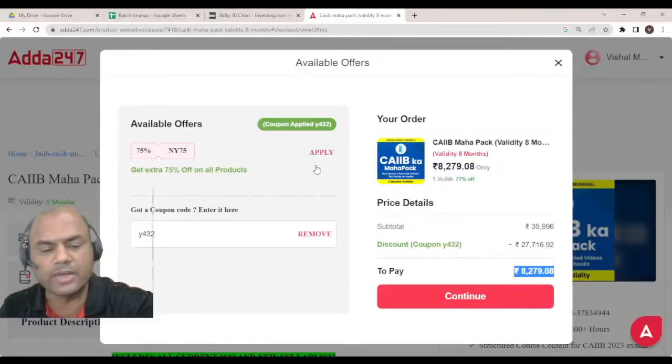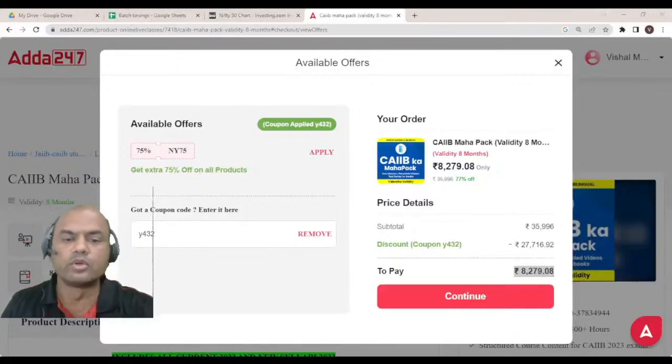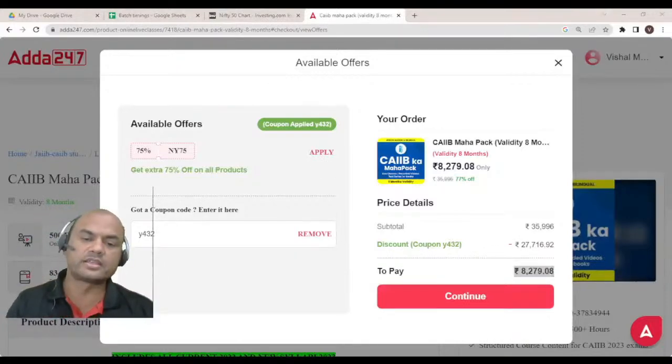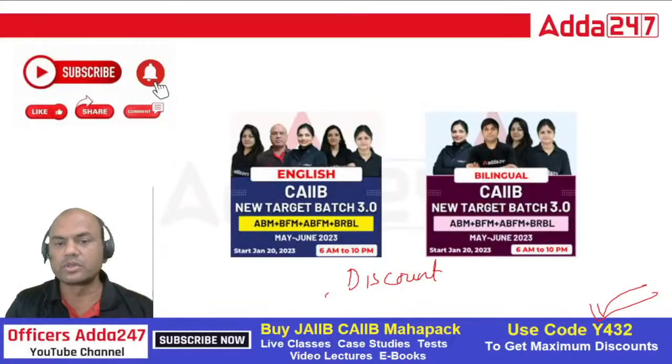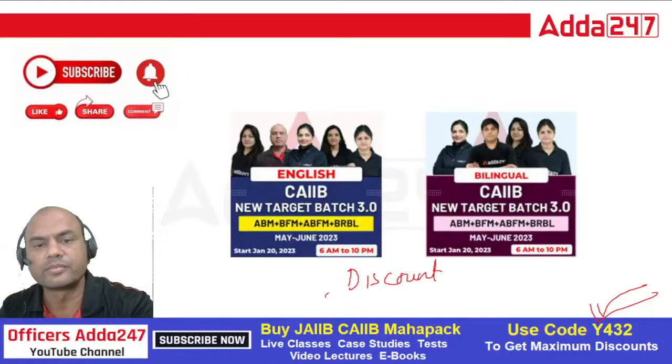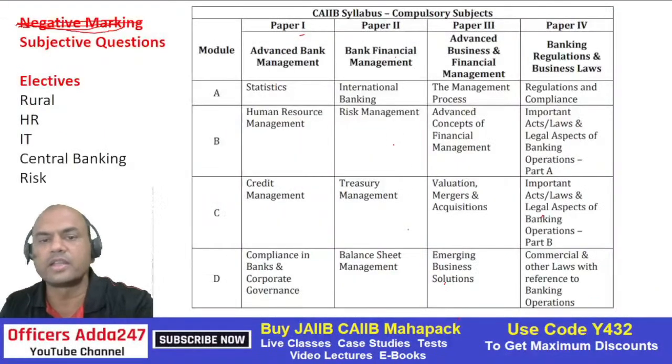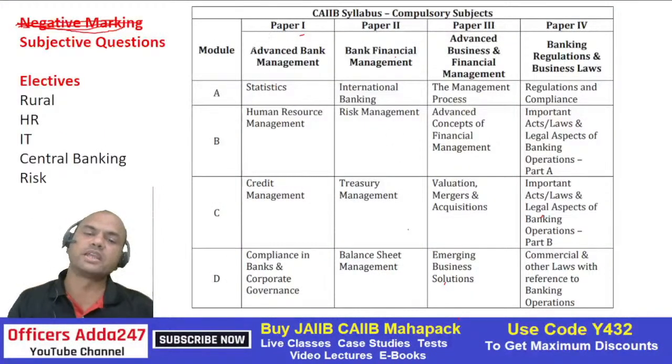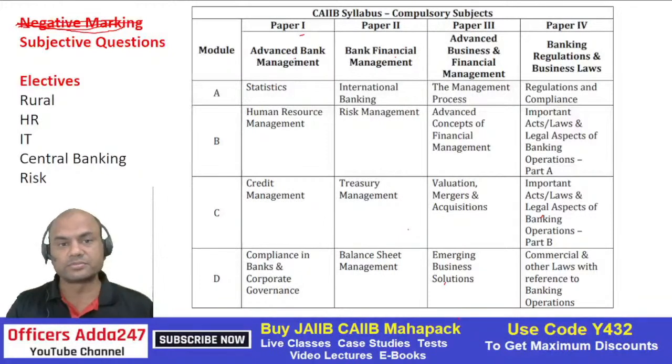And why am I stressing on these batches? Because look at this. The new portion for CAIIB is a bit tougher one. I'll show you the new portion. 4 subjects: ABM, BFM, ABFM, and BRBL, Banking Regulations and Business Laws. These 2 are new subjects. Earlier ABM, BFM was there, but they have also been changed now.